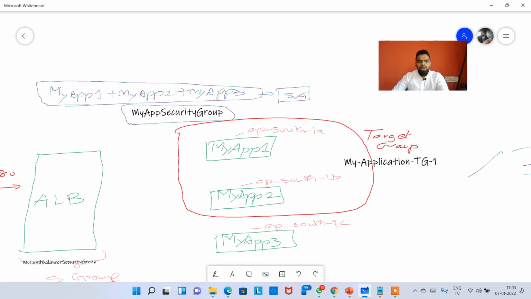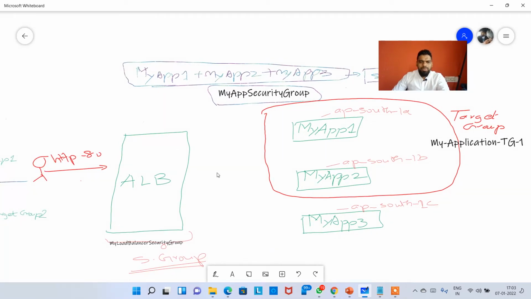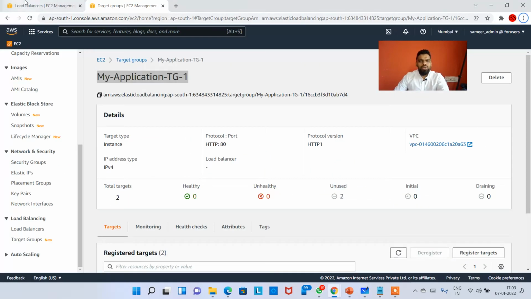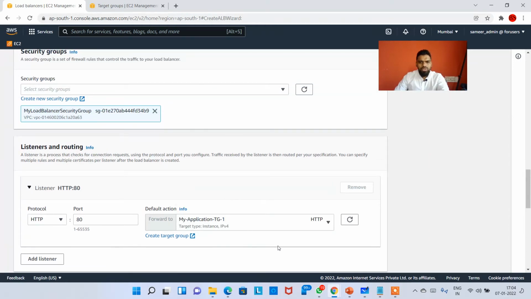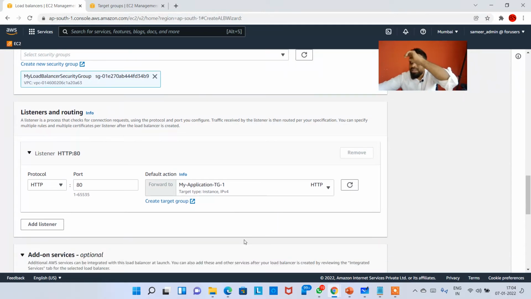Perfect. Now I'm going to establish a connection. What connection am I going to establish? If I'm coming in on HTTP 80, send the traffic to target group my application TG1. That's what I'm going to do right now. So here if you scroll up, HTTP port 80, send the traffic to my application TG1. I already created the target group, I did it in a reverse fashion.